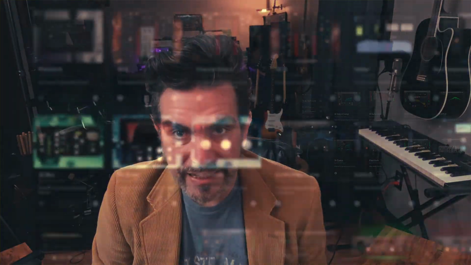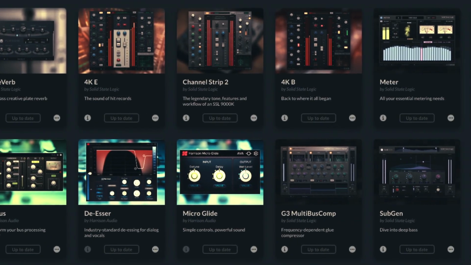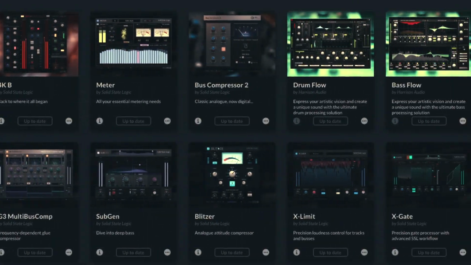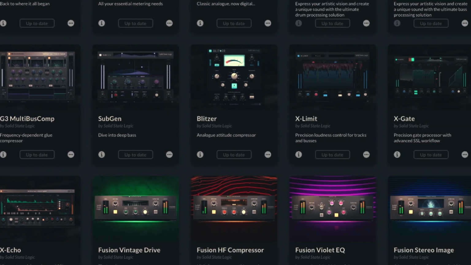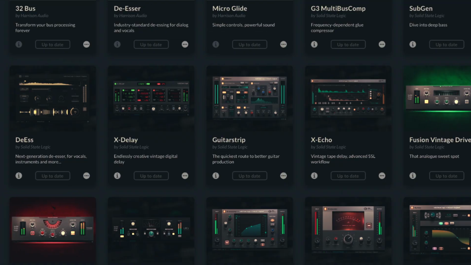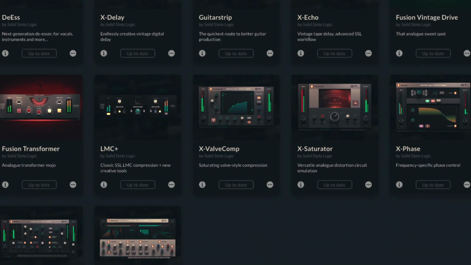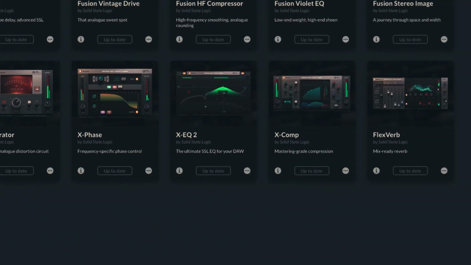Here's the complete list. Verb, 4K-E, Channel Strip 2, 4KB, Meter, Bus Compressor, Drum Flow, Bass Flow, 32 Bus, De-esser, Microglide, G3 Multicomp, Sub, Blitzer, X-Limit, X-Gate, DS, X-Delay, Guitar Strip, X-Echo, Fusion Vintage Drive, Fusion HF Compressor, Fusion Violet EQ, Fusion Stereo Image, Fusion Transformer, LMC Plus, X-Valve, X-Saturator, X-Phase, X-EQ2, X-Comp, Flex Verb, Drumstrip, Vocal Guitar.